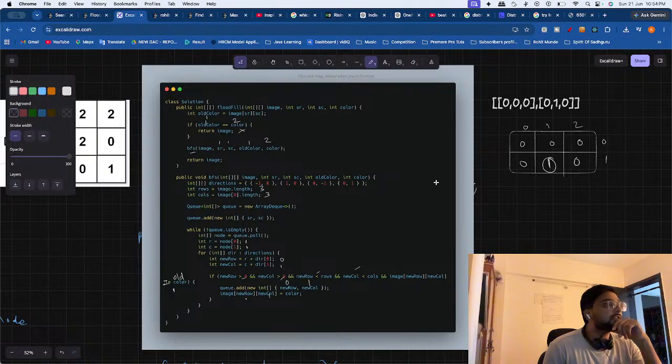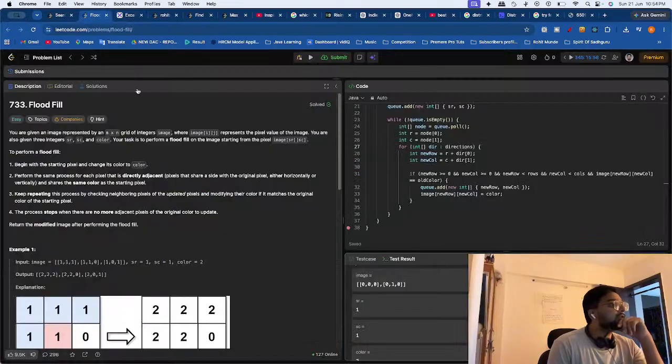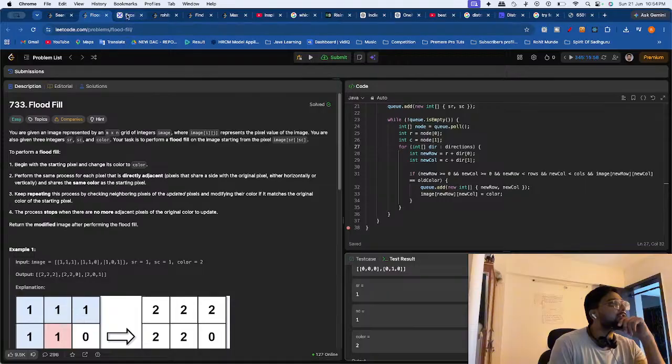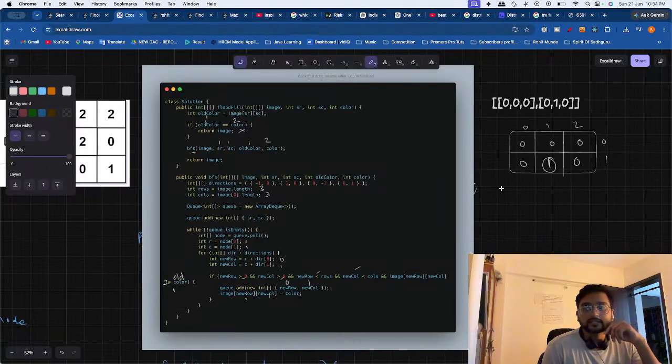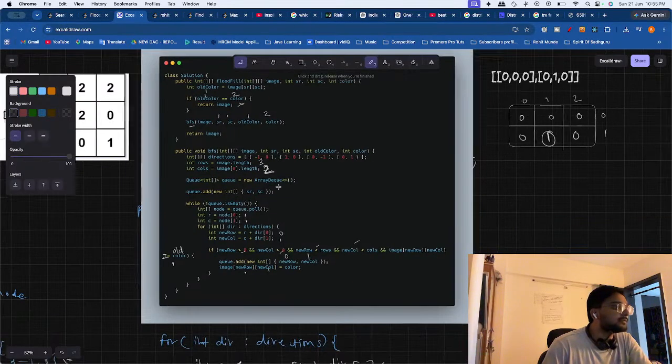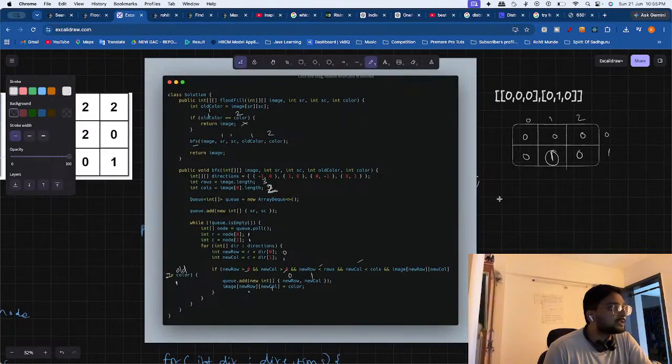Okay, this is given. So in this one we are passing this image, SR 1, SC 1, old color 1, and new color is 2. Okay, then the directions, and the length is like image 1 2 3 and column size is 2. Now we have created the queue. Let's create a queue over here, and we are adding the SR SC.